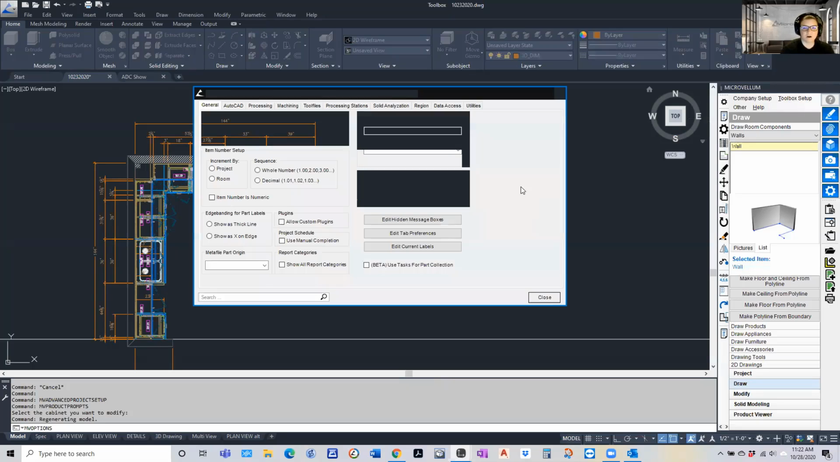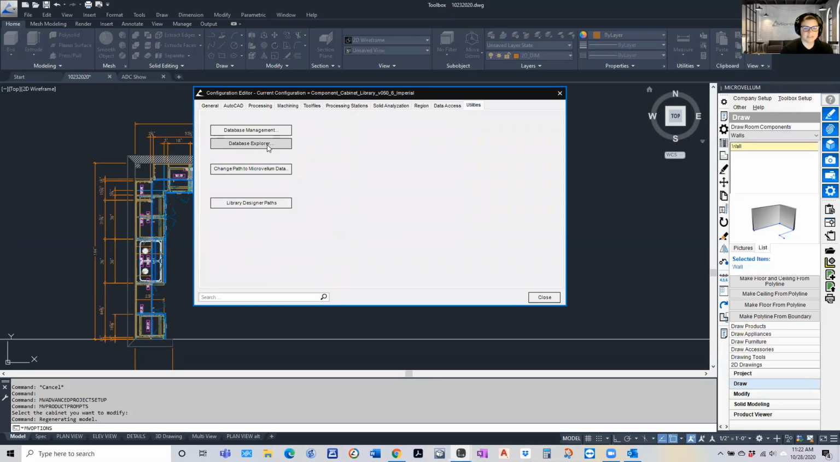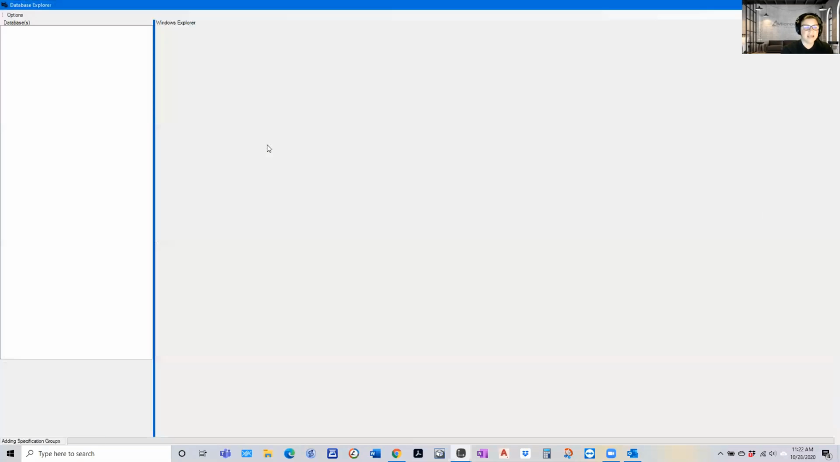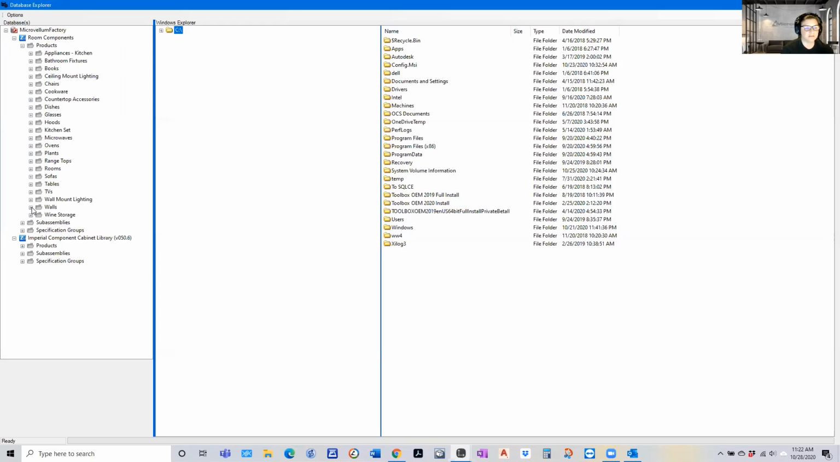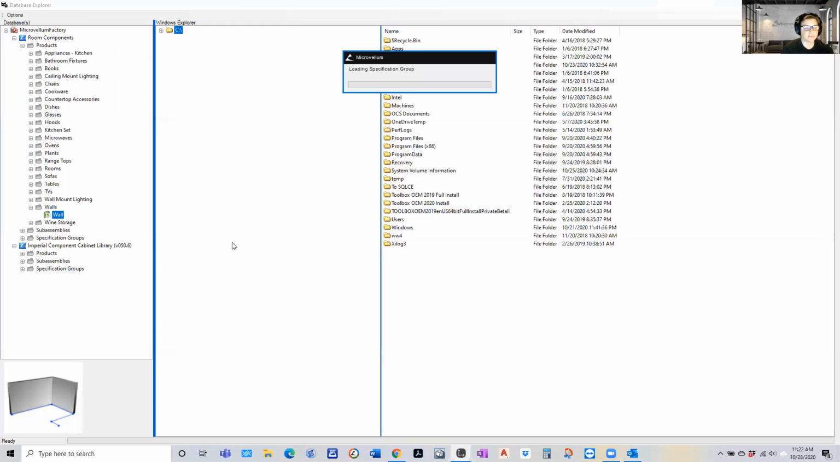So we're going to go into our options tab, our utilities tab, our database explorer. This holds all of the spreadsheets for everything that Microvellum has. So if we look at here, we have our library with all our products, subassemblies, spec groups, and everything inside of there. We're actually going to go to the room components, products, walls, and then I can double click on this wall.